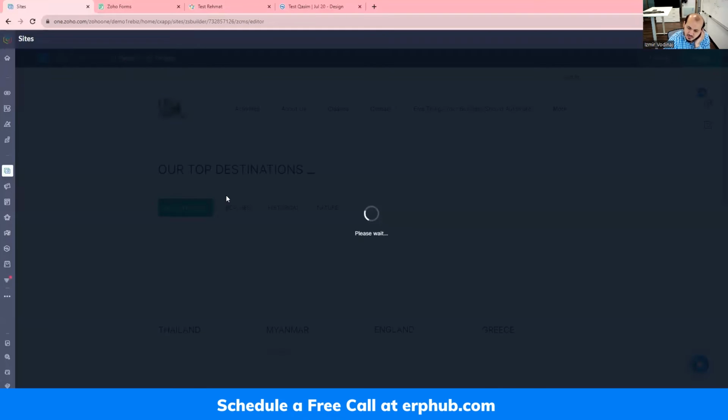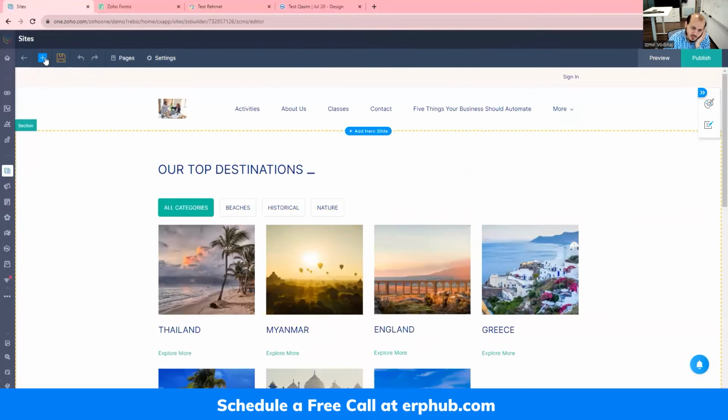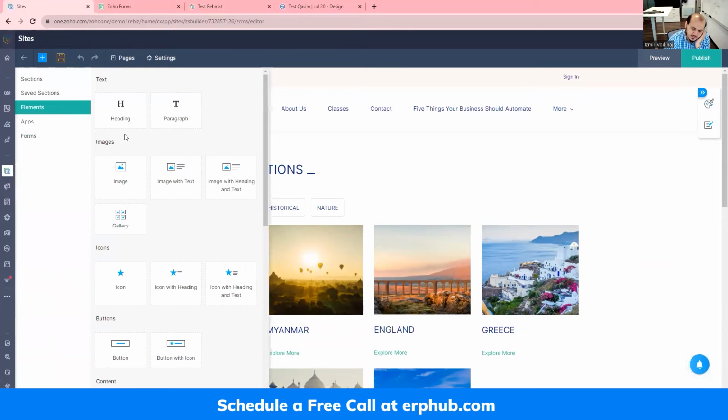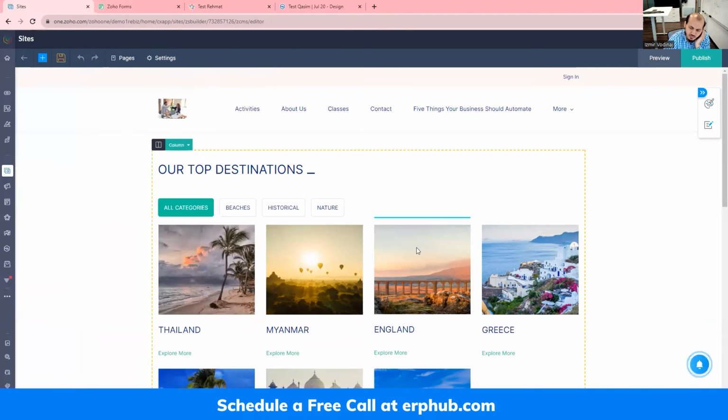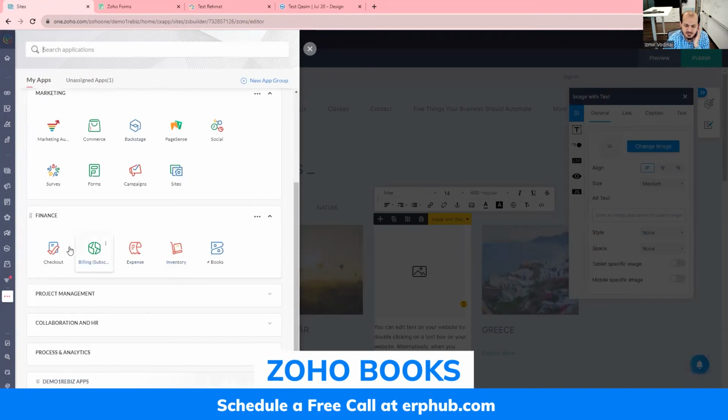So Zoho Sites allows you to build websites through drag and drop capabilities, basically. You have the elements, and you can add different kinds of elements. You drag them, boom, you plug them in here. Very simple to use. Now we're going to go to the finance section.